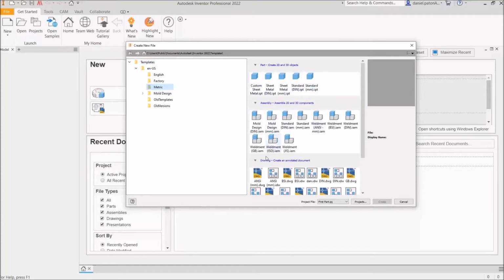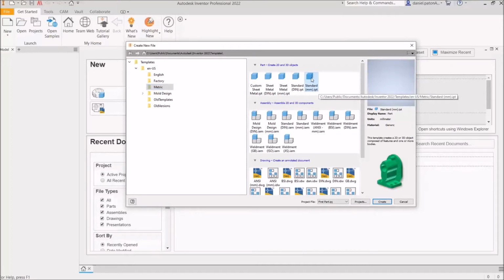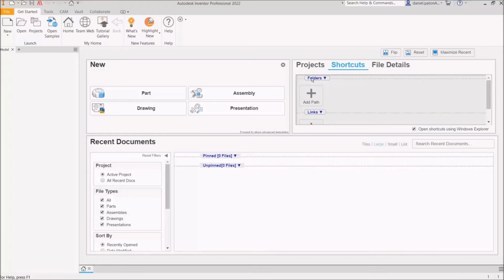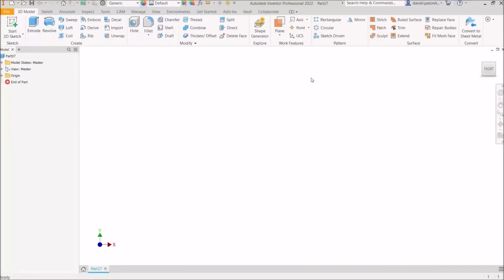And you'll see that there are several templates in here. They are categorized. You can see part, assembly, drawing. So we want to work with part, and you'll see that there's a few different part templates. I'm going to use the standard millimeter IPT, which is Inventor part, and double click on it. You'll then be presented with a blank screen.